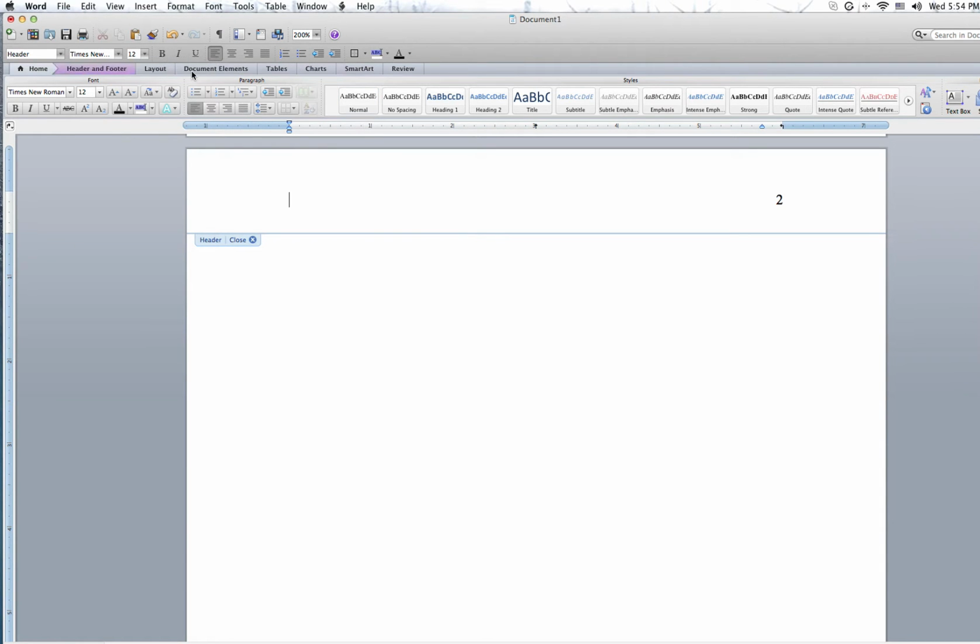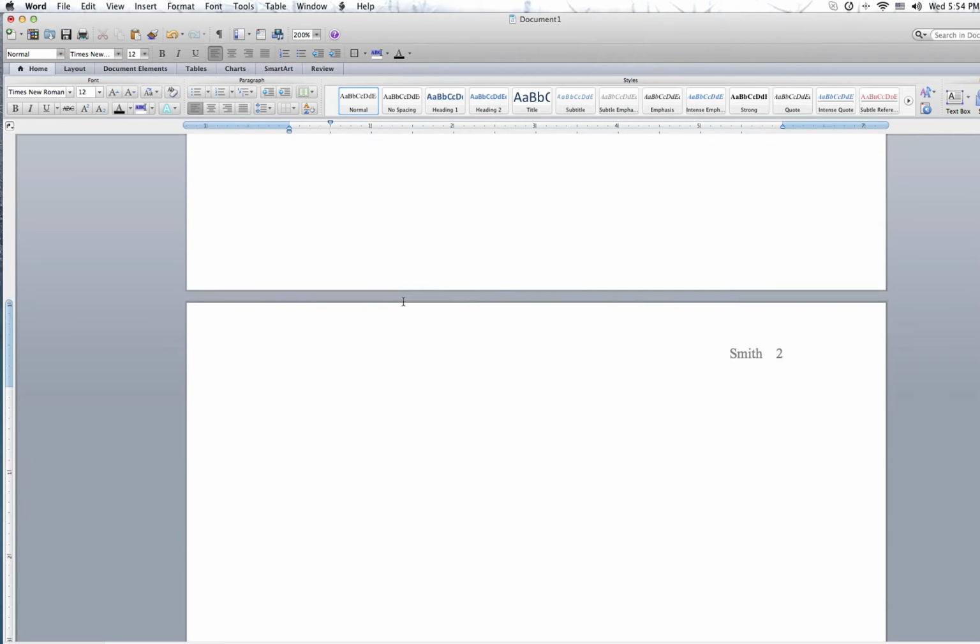Find your cursor, then tell your cursor to do a right justification, and then you just type your last name, and then it'll hit it on all the pages after that. Tell it to close, and that takes care of itself.